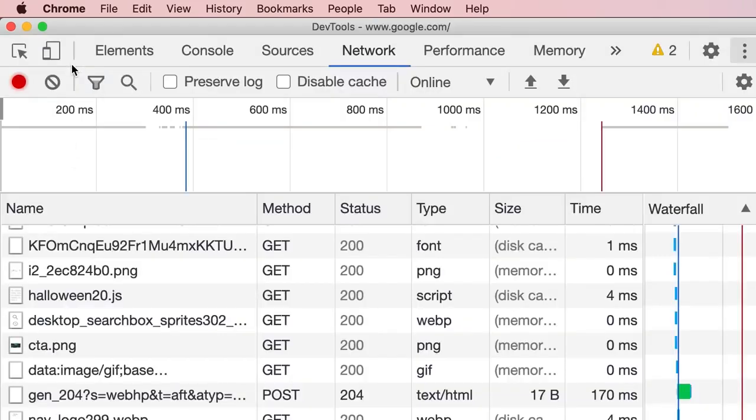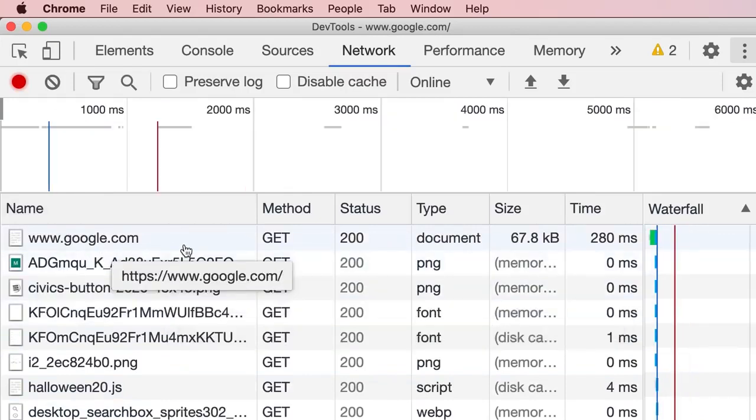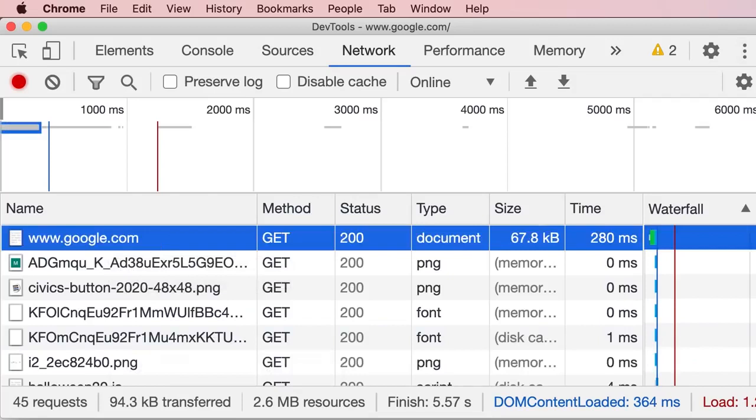Now, back to the DevTools, look at all these items over here. These are the HTTP requests that are sent from our browser to google.com. As you can see, there are a total of 45 requests, and here's the amount of data transferred over the network. So in this case, just over 94 kilobytes. Now look at the first item in this list. This is the first HTTP request that Chrome sent to google.com.